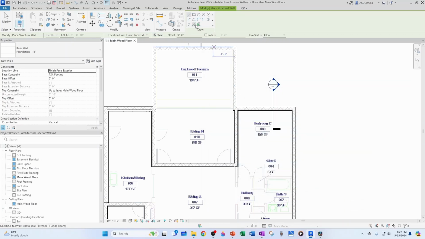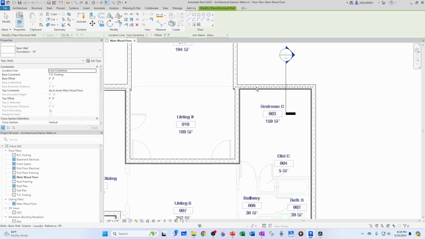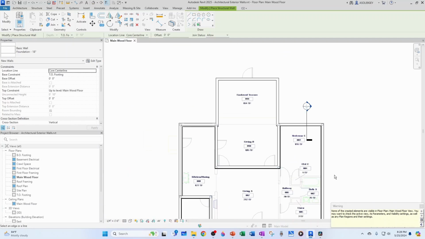And now we're going to click here on pick lines. And we need to make sure that instead of finish face exterior, we have core center line. And then we hover over it. And this is a little tricky. So you have to be zoomed in. You hover over the wall. And then you tab, and then you make sure that you're tabbing and selecting from the bottom. See, from the top, it selects those walls that I don't want. From the bottom, it selects the routing that I want. So I click on it, and I get that warning, and I'm gonna ignore it.